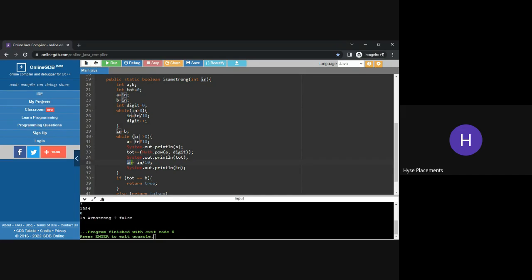Now for that 15, I have to go through the whole process, in which tot is already having the value 27. It will be summed up with 5 cube, that is 125. So 125 plus 27, which is 152, and in this tot, the value will be stored as 152. Now you got it? Okay, so this is about the Armstrong number.